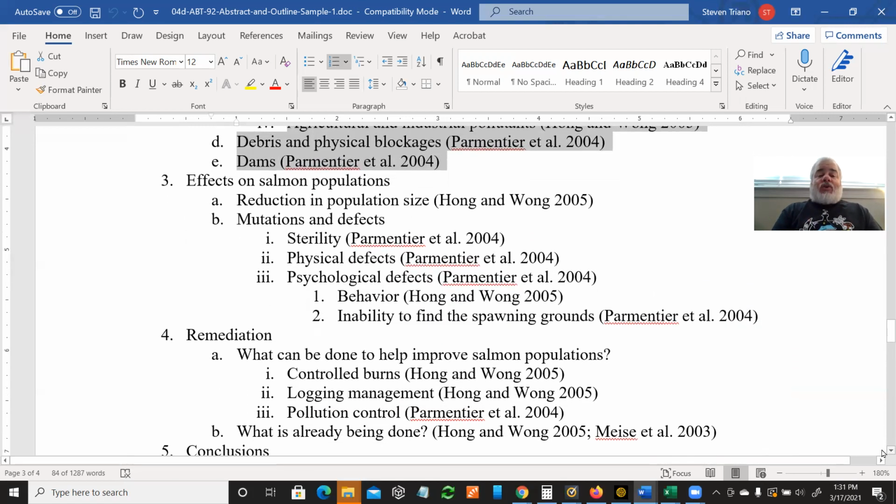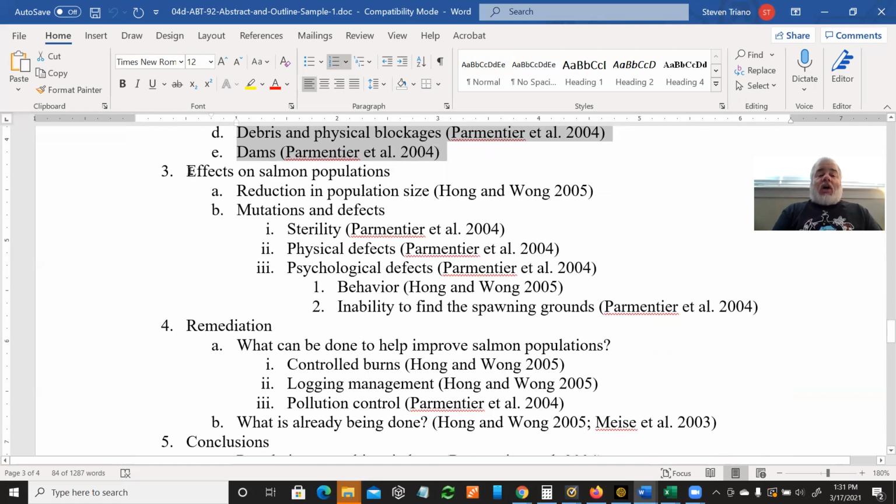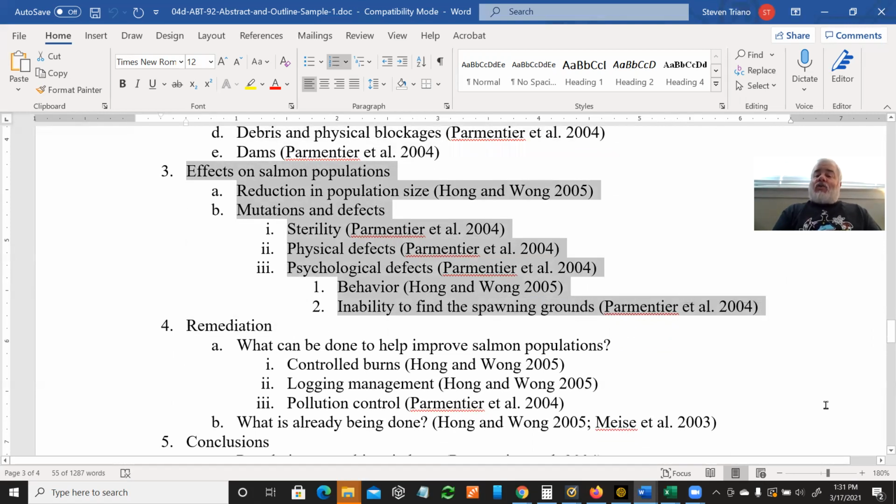Then, after I introduce what those water quality issues are, I am going to talk about what effects those water quality issues have on the salmon populations.